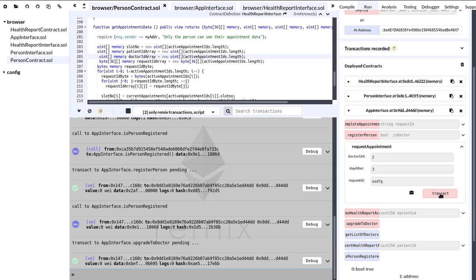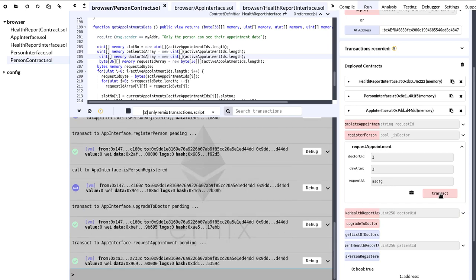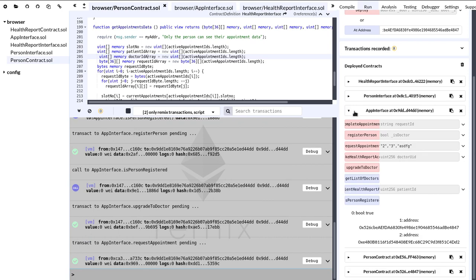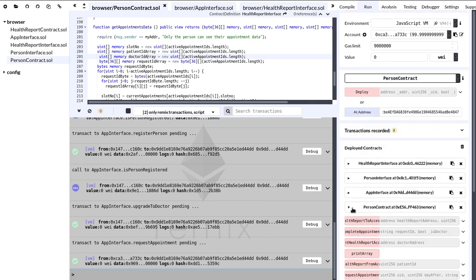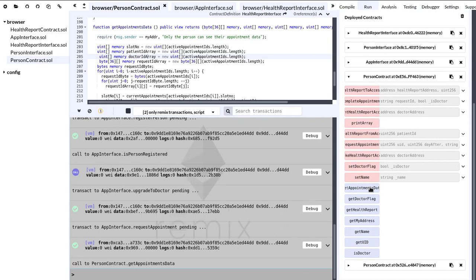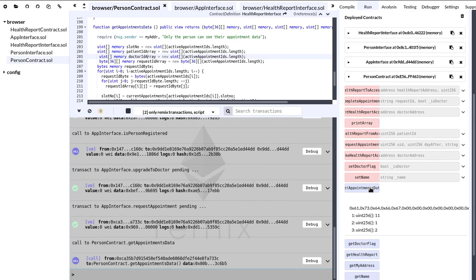So we'll make this transaction, and now the transaction is done. Now for the first user, we can see whether we have some appointments through this function. It returns the byte array of the request ID, the slot number which we are assigned to, and the patient ID and the doctor ID.